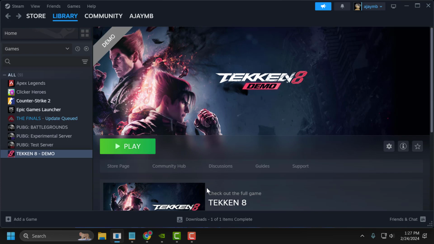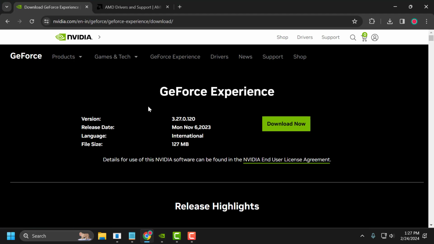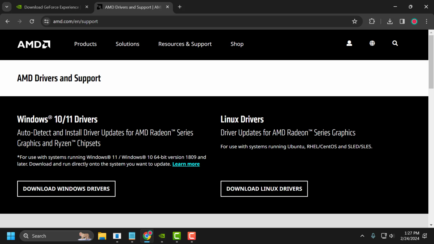If not, let's move on to the third solution guys. The third solution is to update the graphics card drivers. To do this, you just need to check my video description for these links used in my video. For Nvidia users, download GeForce Experience. For AMD users, you just need to download this program guys, Auto Detect, and install drivers updates for AMD.